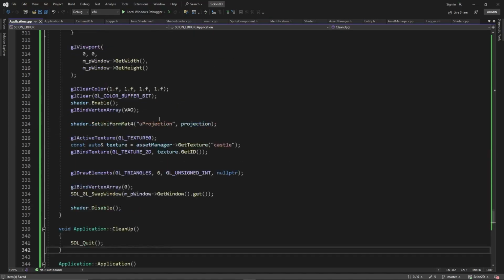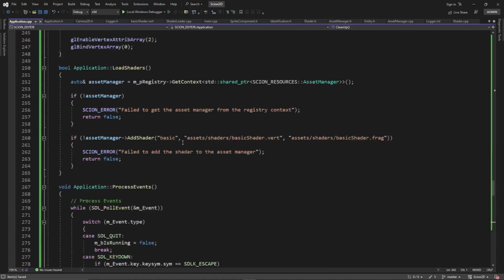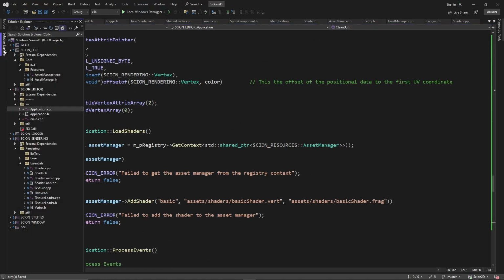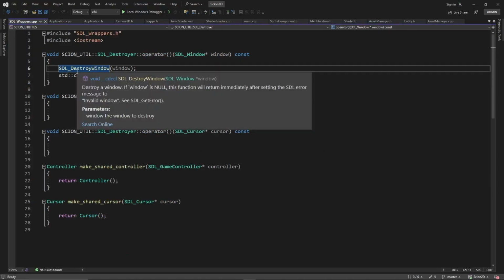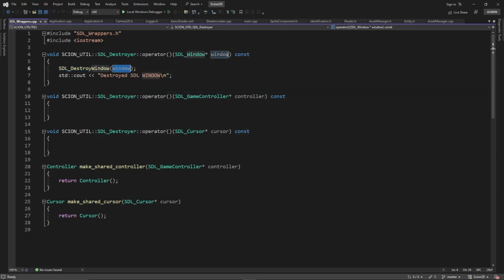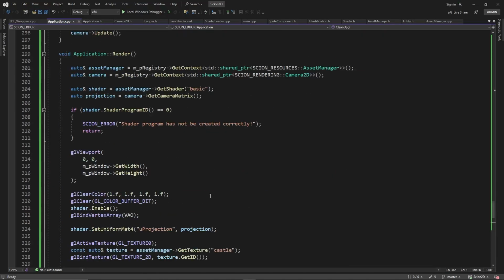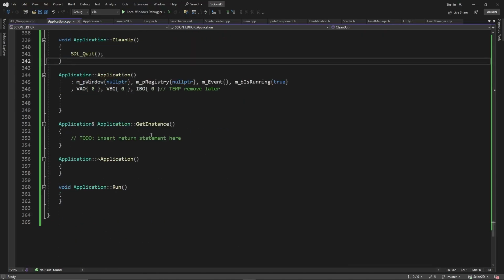Now we don't have to do anything with our window because we did do the SDL wrappers. And let's go back here to our Scion utilities, our wrappers. So when it's actually destructed now, it'll call the SDL destroy, which will send in the actual window pointer and destroy the window for us. That's exactly what we want. All right. Do I have everything?